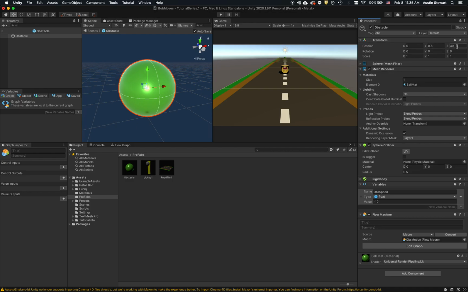Now, I have this set as the default. It's not really going to matter because we're going to update that as soon as this thing opens. Okay.